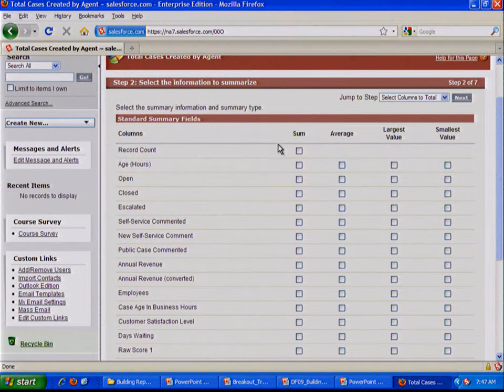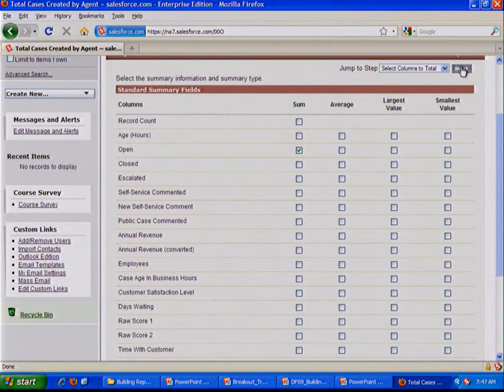So how are we going to sum this information? Well, we want to sum the open cases. So you're going to find your open field, and you're going to tick sum. Excellent. Let's go on to the next step. So we'll click on to the next step.